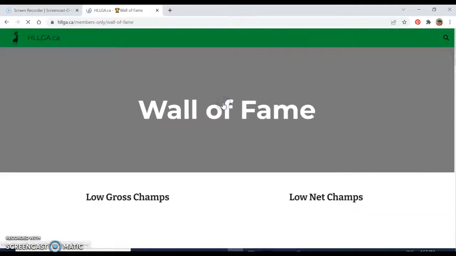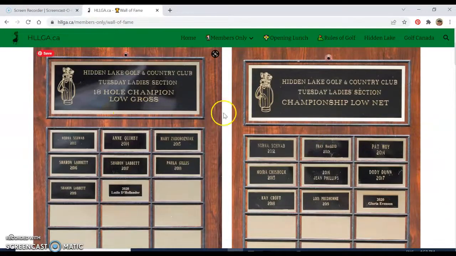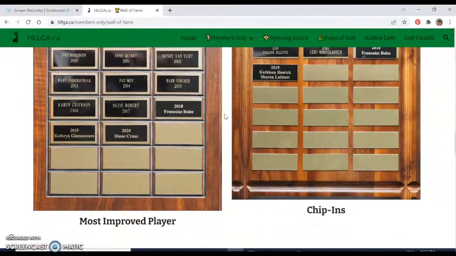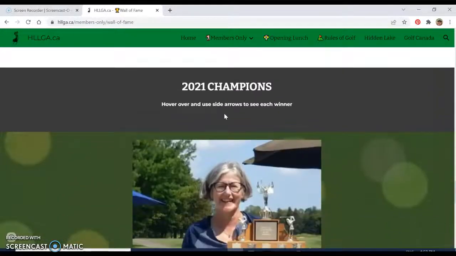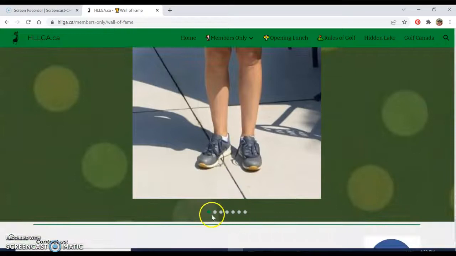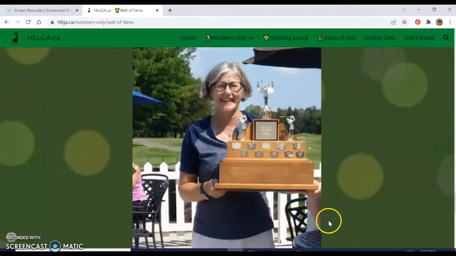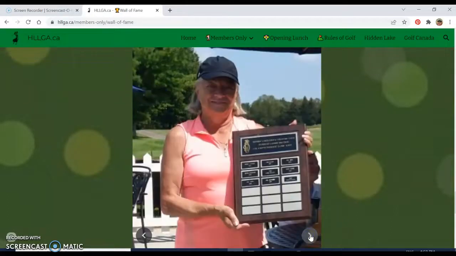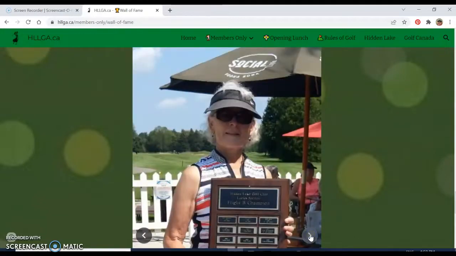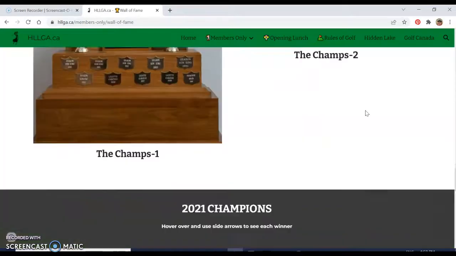Next we have the Wall of Fame. That's all our trophies and our plaques that are on the board downstairs outside our locker room. Here's our last year's champions. Again, you'll see the gray dots. Scroll up a little. You can see the arrows. Go through the Judy and Lynn, Leslie, Sylvia, Carol, Lucy, and the winner Paula.